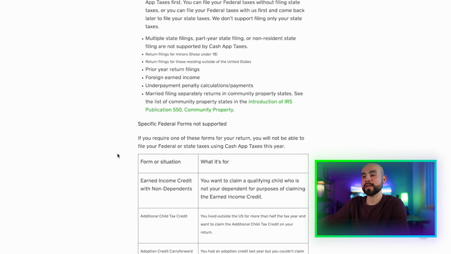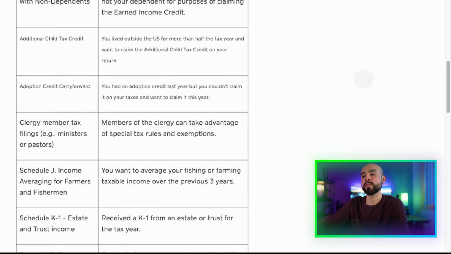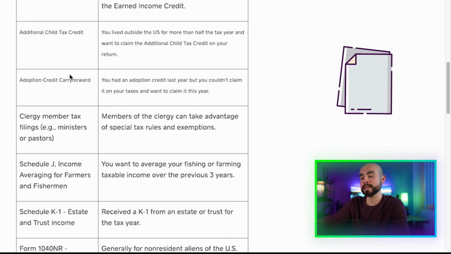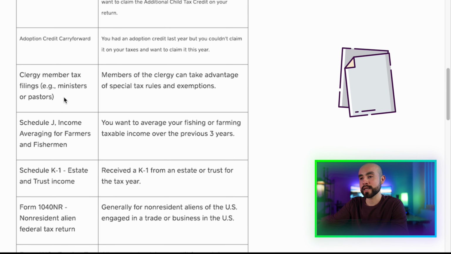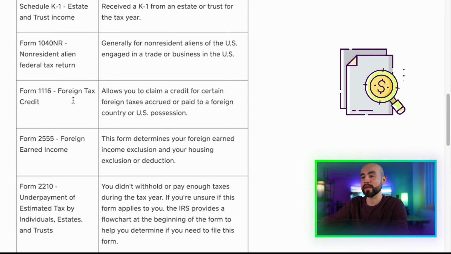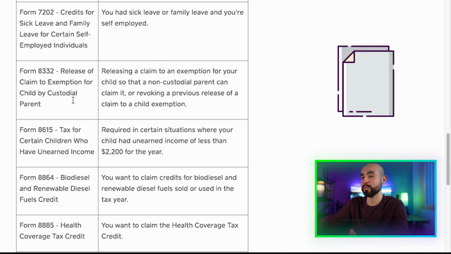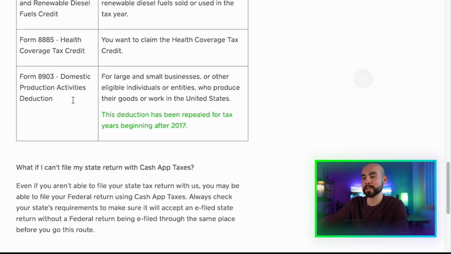And down here are the specific federal forms also that they don't support on Cash App Taxes. So they don't support the earned income credit for non-dependents. They don't support additional child tax credits. And I'm just going to keep scrolling down here because there are several that may not apply to most people. But if you see your specific tax form here or tax situation, they don't support it, then it's probably not an ideal solution for you, Cash App Taxes.